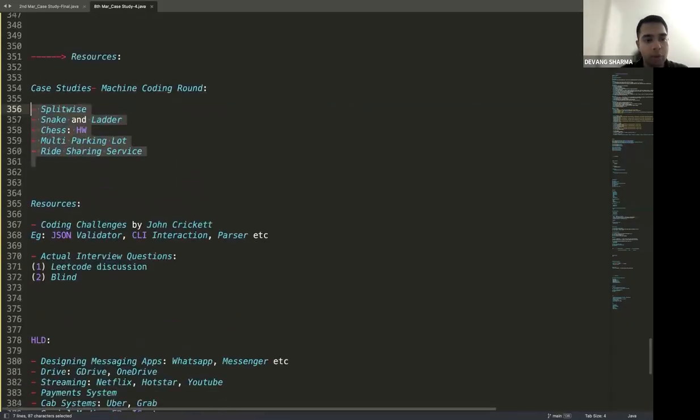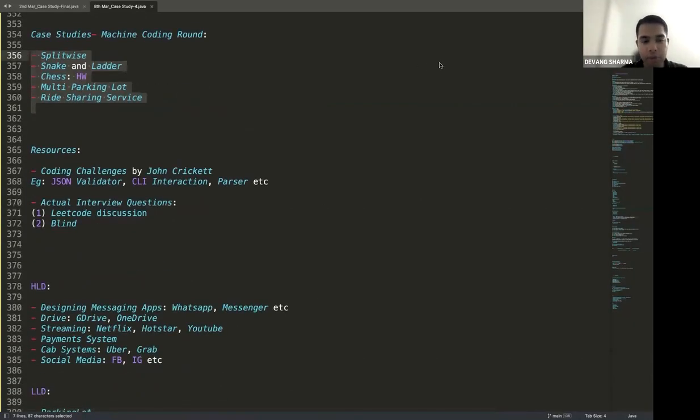Now, as part of the resources, what are good resources for the machine coding round and all such? There are good coding challenges given by John Crickett. I'm not sure of his website name precisely, but if you search on Google for coding challenges by John Crickett, they're really good case studies where you can practice your implementation skills for the machine coding round. These are pretty much similar to it, for example JSON validators, CLI interaction, parsers. He provided, I think, 10 to 12 challenges. You can try those. That's a really good resource to start with for the machine coding round.